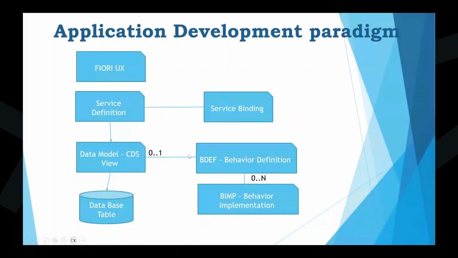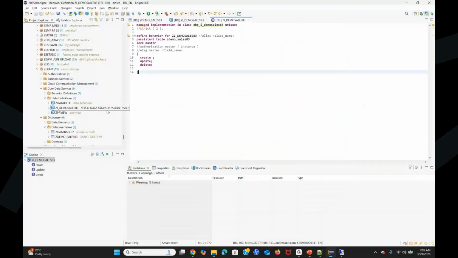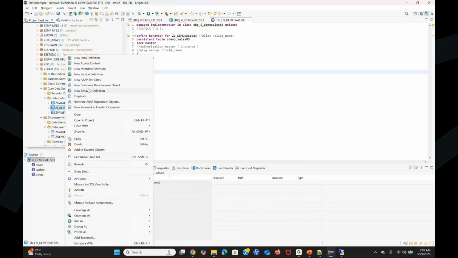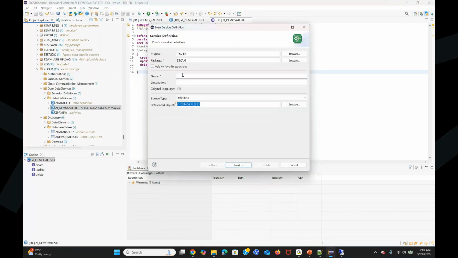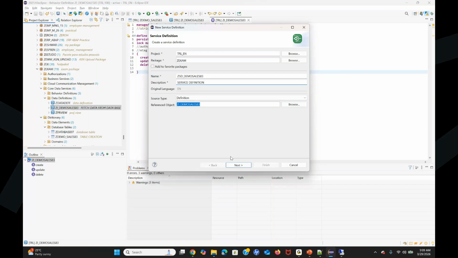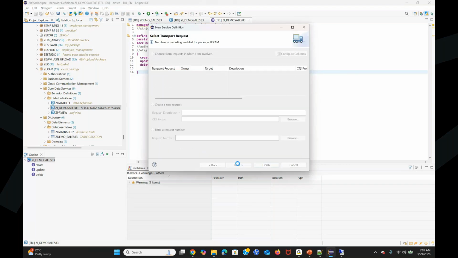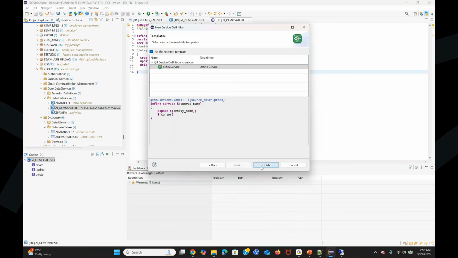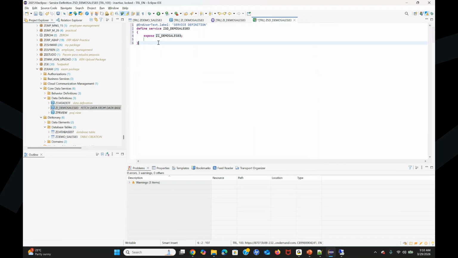Then for the CDS, I'm creating a service definition. Right click on the CDS view. What you want to expose to the Fiori app, you have to put into the service definition. Click next, assign a transport request and finish button. It means the things you want to expose to the Fiori app or the outside world, you put into this. So I'm exposing my CDS view. Activate it. Now here the picture comes.